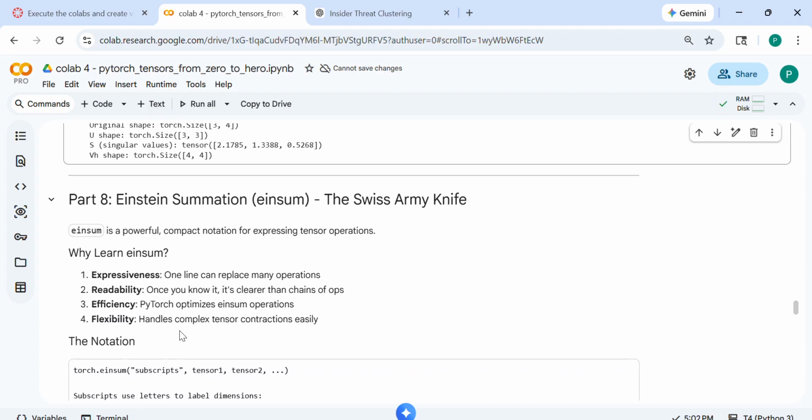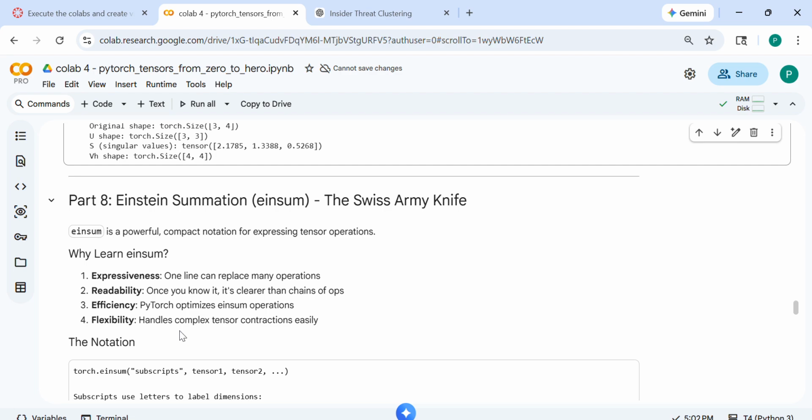The next point is Einstein summation, the Swiss Army knife. Einstein summation is a powerful compact notation for expressing tensor operations.